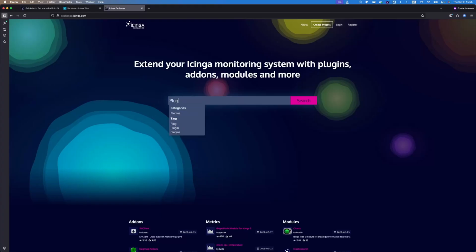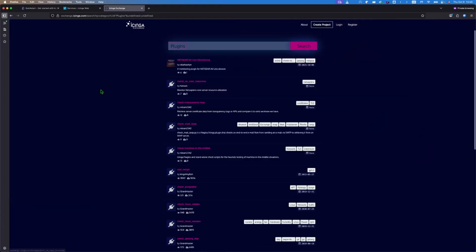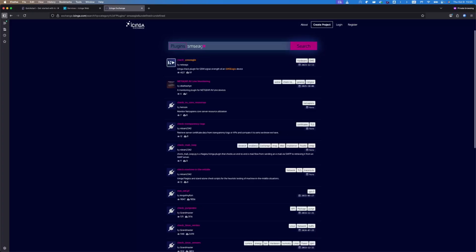So if I type in plugins, we can see the plugins category. So if we search here, you can see all sorts of plugins that are written by members of the community or partners of Icinga. And let's say you are using an SMS Eagle device as your SMS gateway. We can also search for that here. And the first result is a plugin written by Netways, which is one of the Icinga partners. So let's click on that.